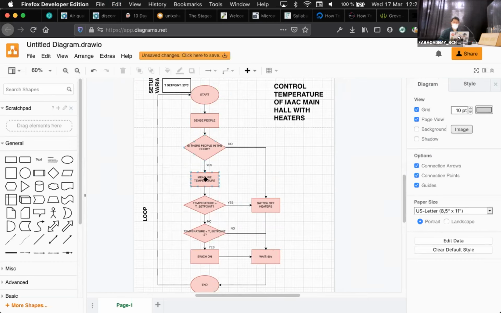If there's someone, I measure the temperature. I check if the temperature is above the set point. If I am above the set point, then I switch off the heaters and I wait 60 seconds and then I go back. If not, I check if we are below T set point minus two, so that we don't oscillate around the temperature set point. If we are below, I switch it on, wait 60 seconds, and come back.